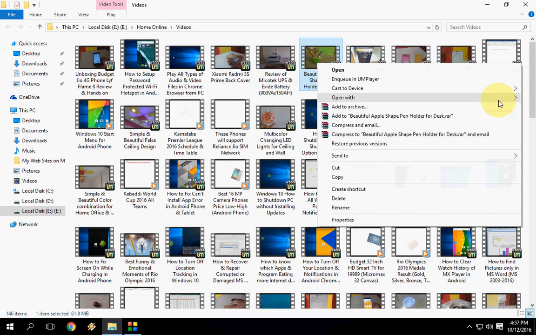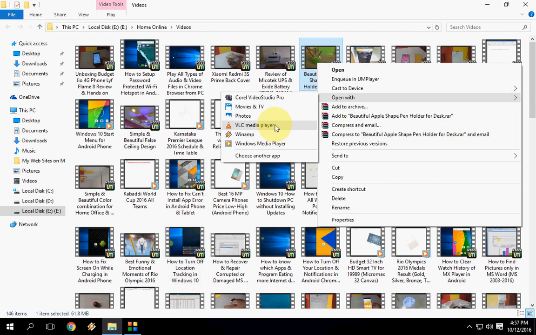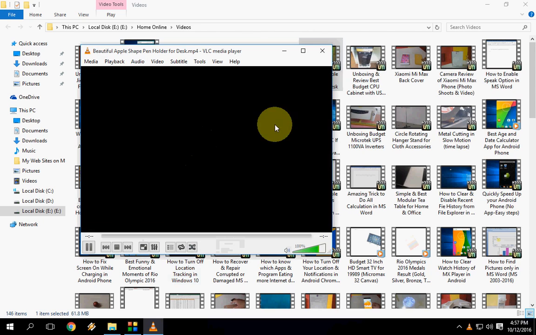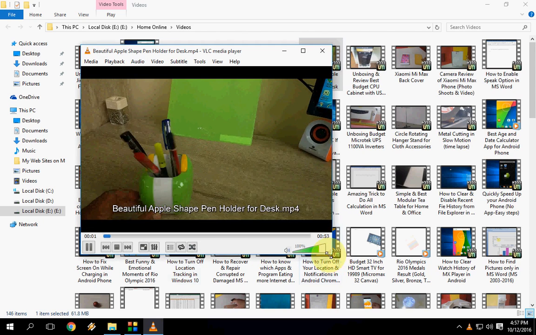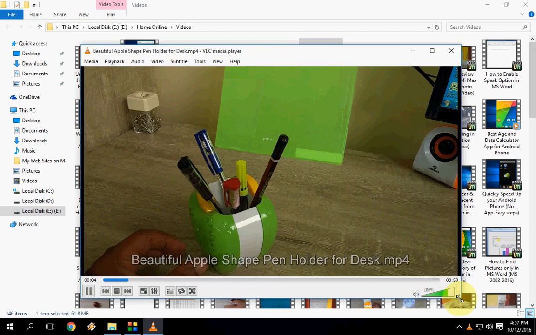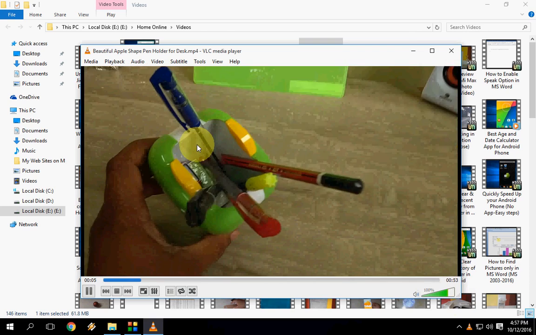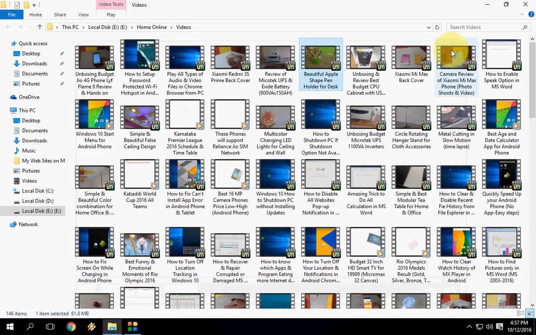And now first we have to play. Okay, look at that. This is our default size. You don't need to resize it again and again.